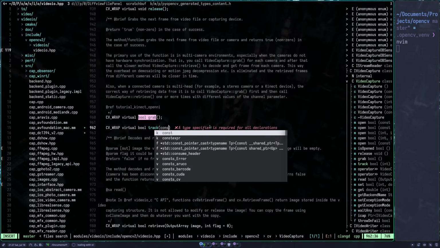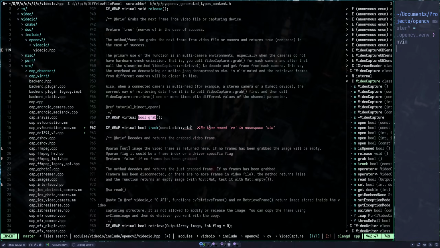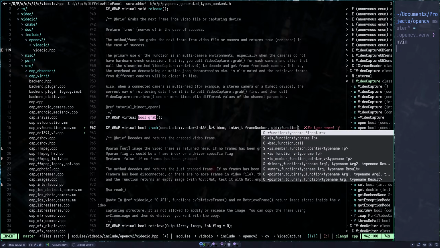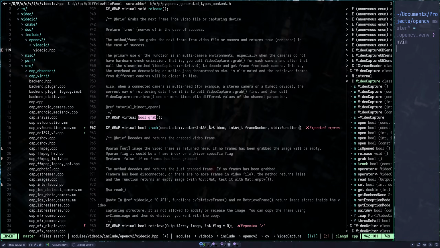By this time, I think I will remember everything now. int64_t bbox, int64_t frame number. I hope I can define it, because there's one more problem. All the parameters that are not primitive types, or something that does not already exist in these methods, need to be defined with a Python binding conversion. That means how you convert from a lambda in Python to this stored function. This is something you will have to write yourself, and for this we'll have to do some work.